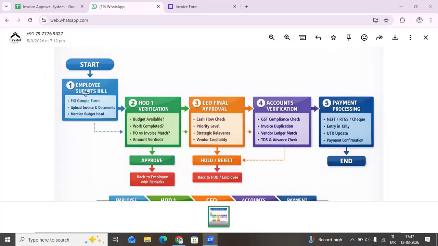The case study starts with an employee submitting one Google form. In that Google form, he will upload invoices and PO. Also, he mentions the department. Then once he submits this Google form with these details, it will go directly to the respective HOD dashboard.